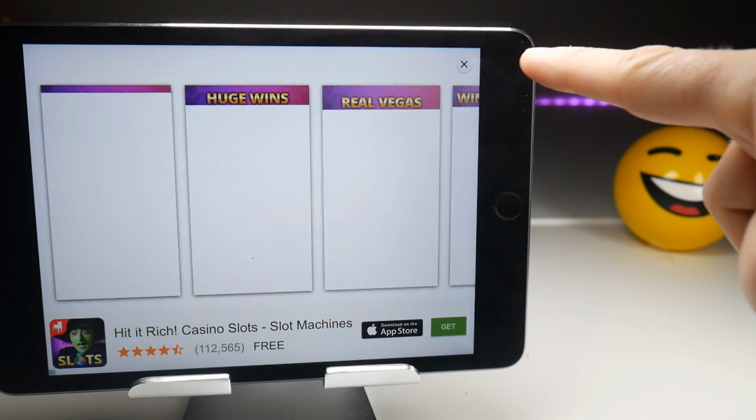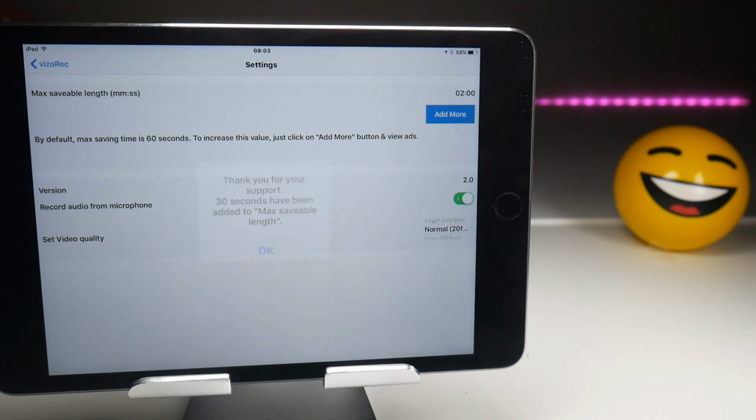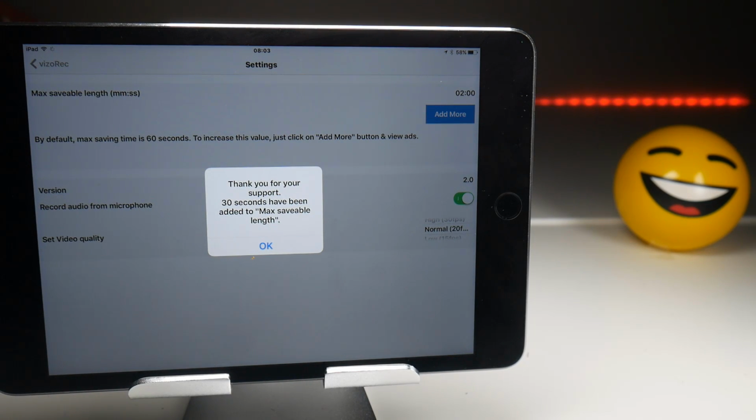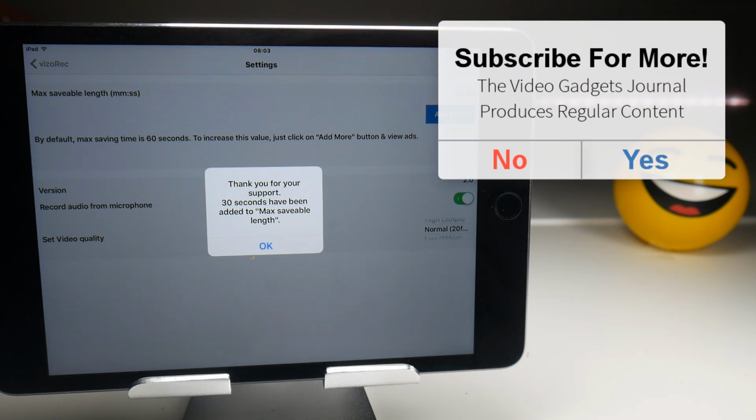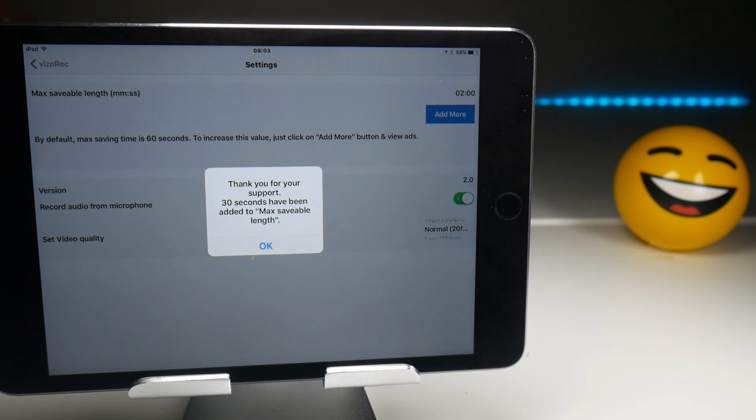And once it's finished and you close down the advert, you will get a pop-up saying that you have another 30 seconds added to your recording length. So yes, this is a horrible roadblock in this application, and I do hope that the developers find a different solution to this, because if you wanted to record a 10-minute video, you're going to have to watch 5 or 6 minutes worth of adverts, and it always resets every time you do a recording and save it to the photo gallery. So that's the big minus, and I would say probably one of the only minuses to VizoRec.